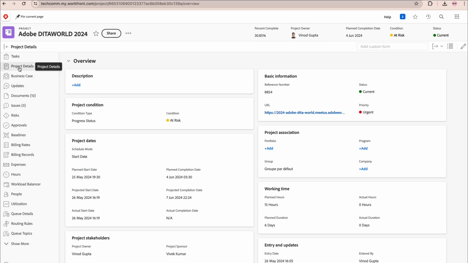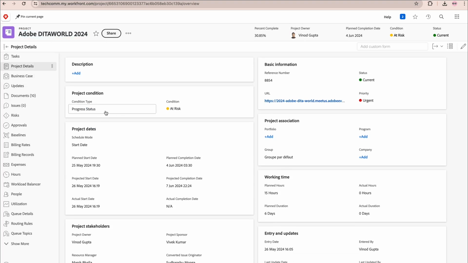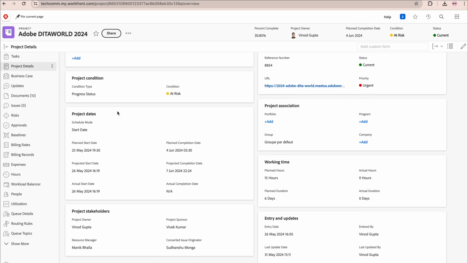As we talk about any project, a project has a project name, a description, and the project condition, which is based upon the status of the project, which in this case is at risk. So this is an action item for me as the project owner, that I need to see what the risks are and take appropriate action to mitigate that.